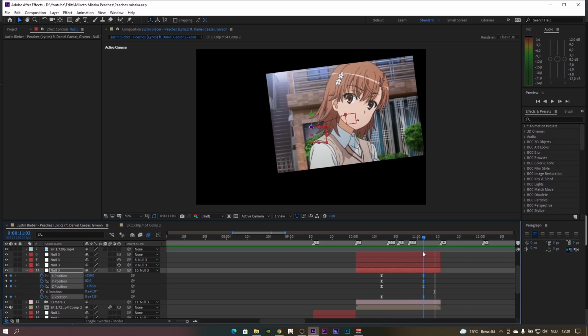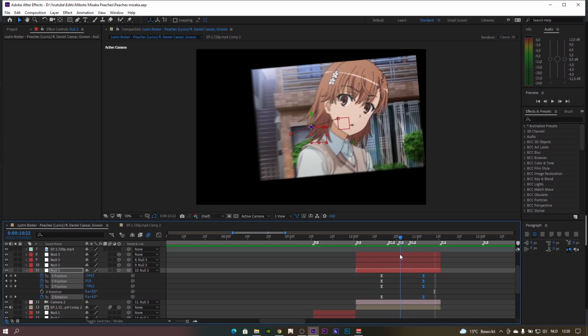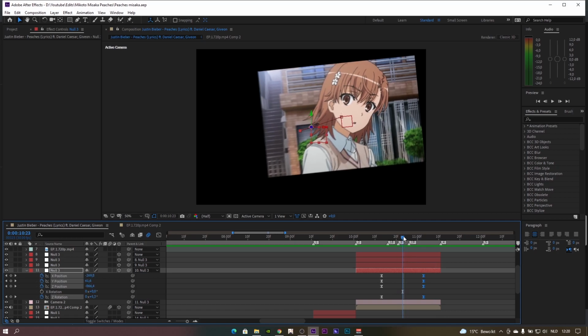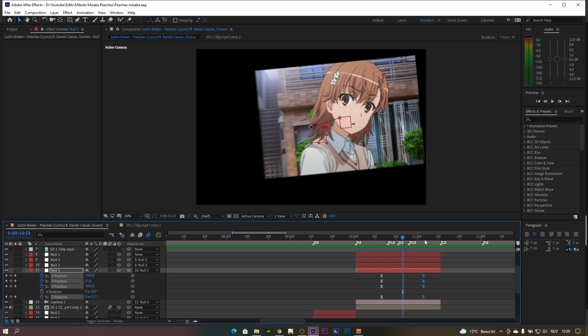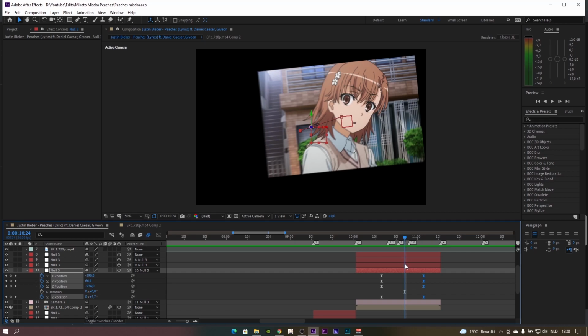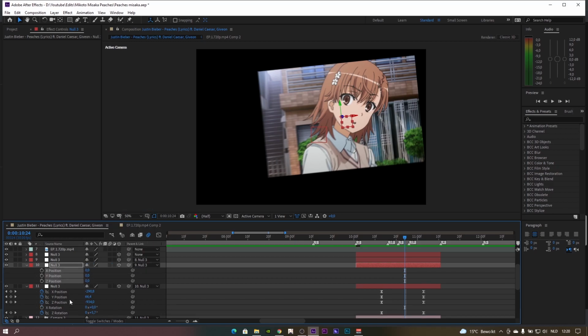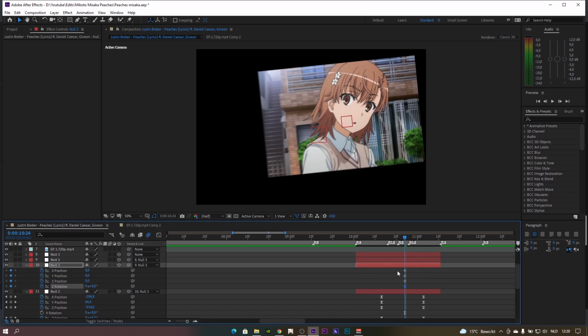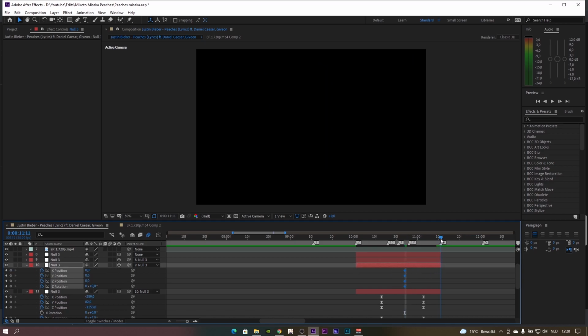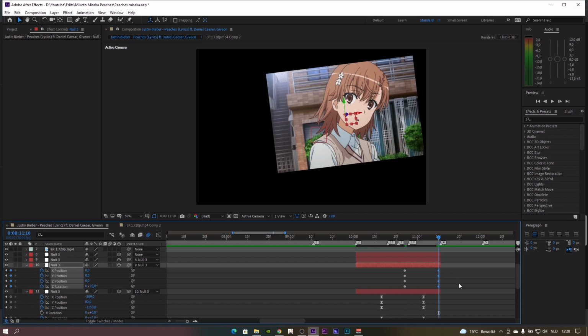Okay, for the next transition, I don't want it to end here actually. I kind of want it to end somewhere here right now, but it doesn't matter. You pretty much want to do the same. Press P, make sure you separate dimensions. Make sure you highlight all of them. Press R. Press the Z rotation. Copy all of these keyframes and kind of have them one frame before the last one, right?